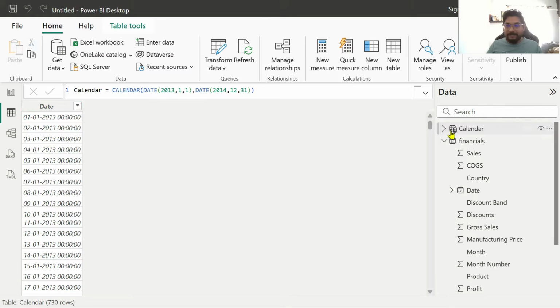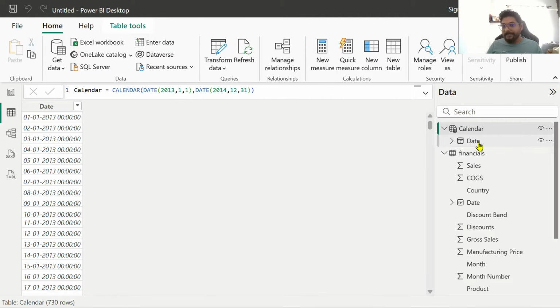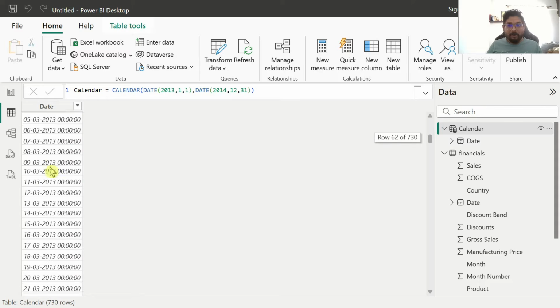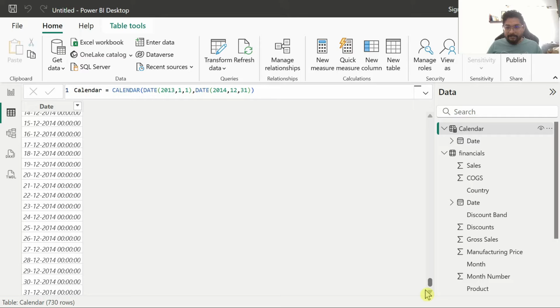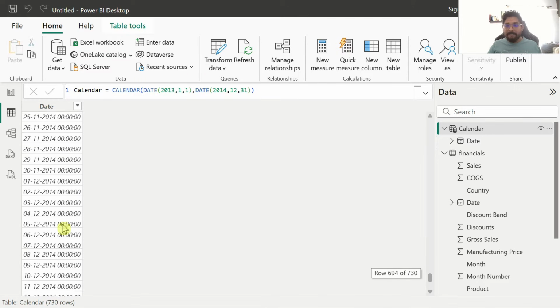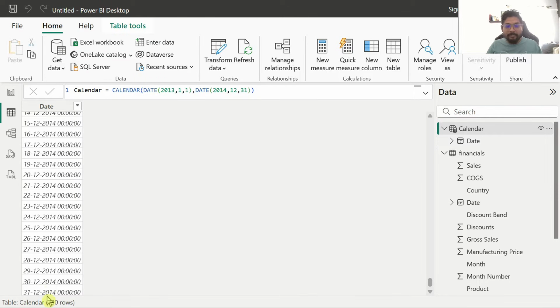The moment you do this, it has created on the data another table called calendar. And if you expand, it's showing there is a column called date. And in this, you have all the dates starting from 1/1/2013, all till the end. There are 730 rows. You can see it's 730. If you go down, 31st December 2014. Until here, it has created a column. A new table got created with a column called date and having all the dates from 2013 till 2014 December.